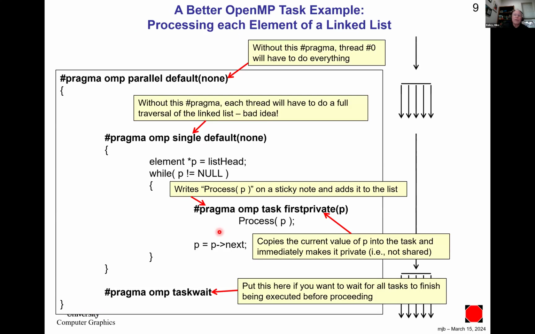Okay, so here's a better example. This is the processing of a linked list. So pragma OMP parallel. Now we say OMP single, and we're going through the linked list. And so right here, pragma OMP task, we're saying process the element of the linked list where we are right now. So one thread is doing all of this. One thread is going through the linked list and slapping sort of the name or a pointer to each element of the list up on a post-it note.